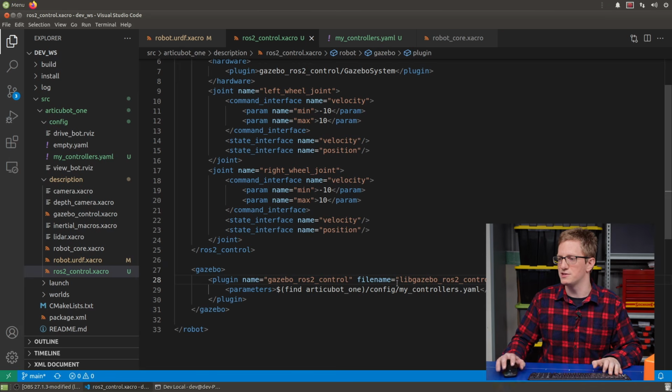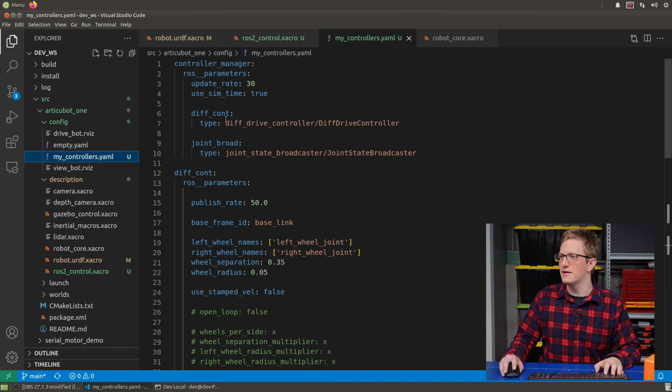for its controller information. Oh, one quick thing, you might be wondering why I have set use sim time here but not here. It'll actually automatically propagate the sim time from the controller manager down to the controllers, so you only need to set it at the top level, not in the lower ones.